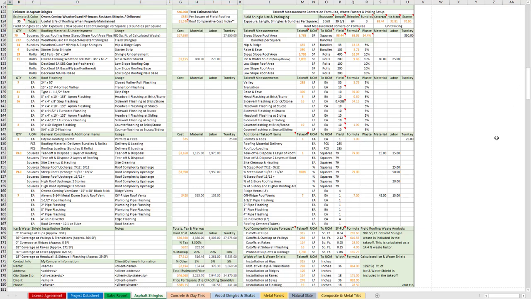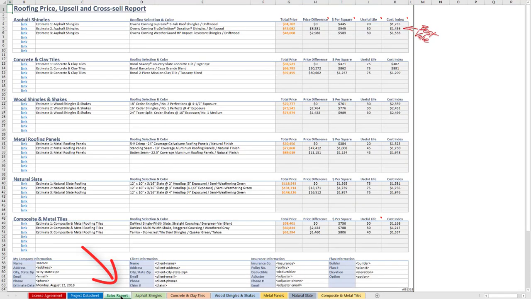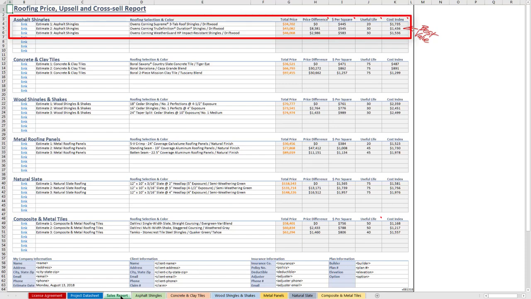$46,068. So now let's compare all three estimates side by side on the roofing price upsell and cross-sell report. Here we see the three asphalt shingle estimates with prices ranging from $34,702 to $46,068.